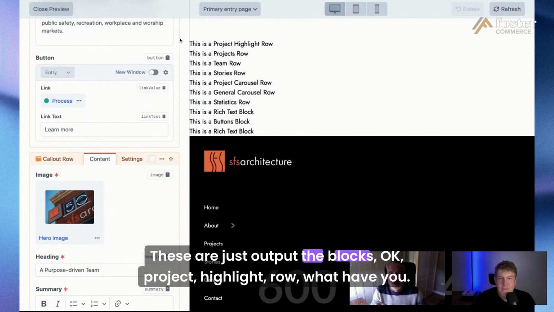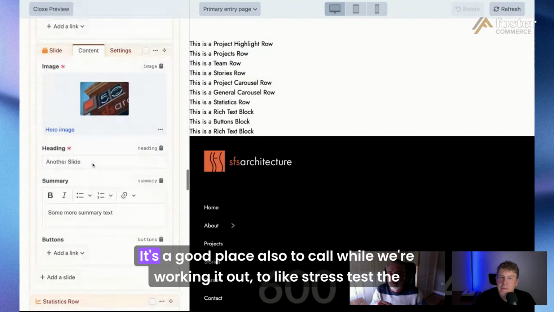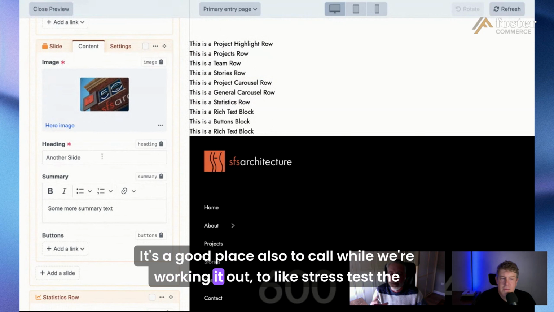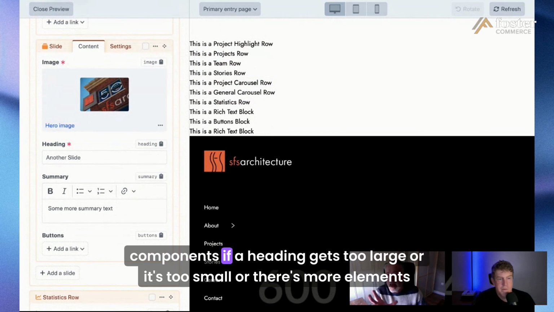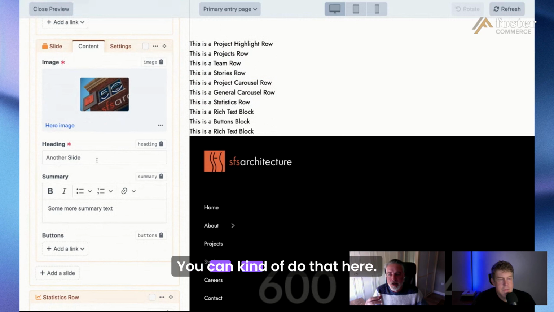These are just to output the blocks. Okay, project highlight row, what have you. The content's all here, it's in there. It's sort of like a test page. It's a good place to stress test the components while we're working it out. If a heading gets too large or too small, or there are more elements than were anticipated by the designer, you can do that here.